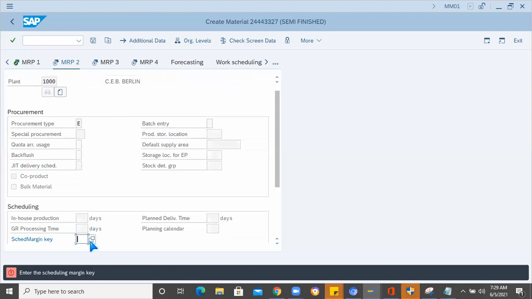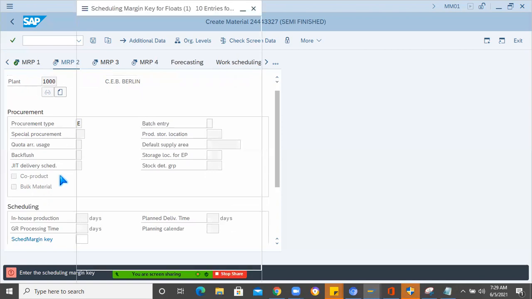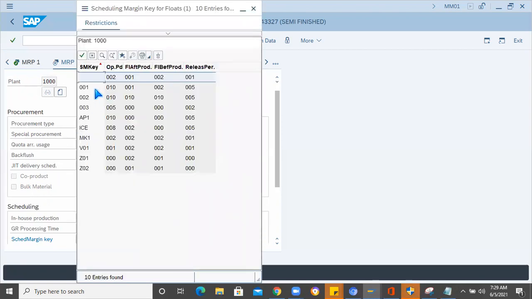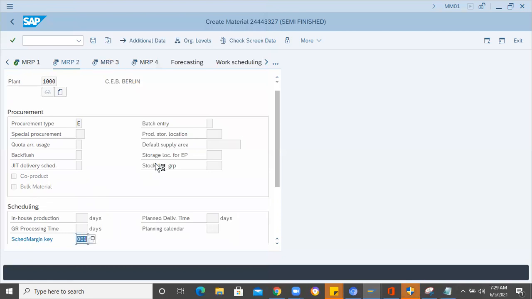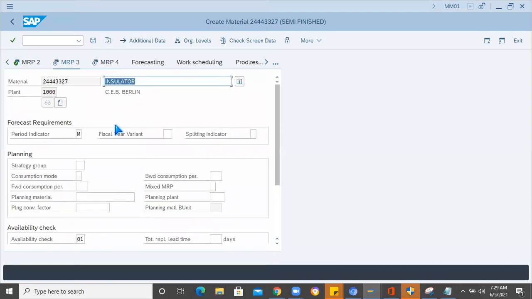Okay, so schedule margin key and all, it is planning side. Where you can have operations and some production free time, that will be configured separately as per the requirement. So that is selected here. See here it is showing some warning, in-house production is there. Then how many days it is taking for the in-house production, I can say 2 days to produce this material. Then that's it. I'll go to accounting view.